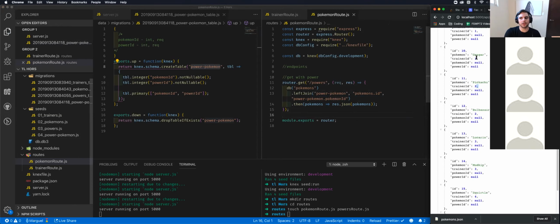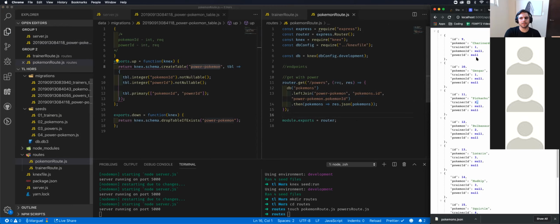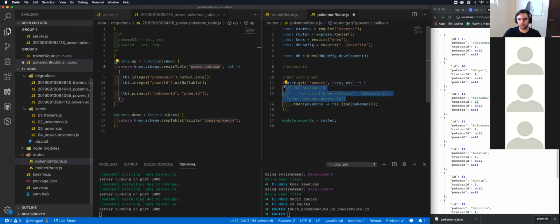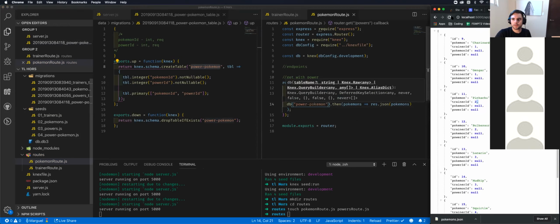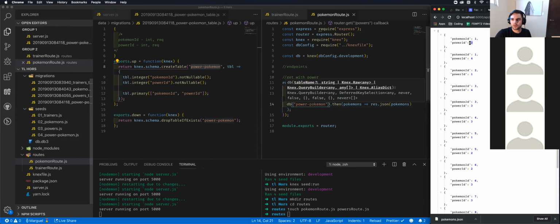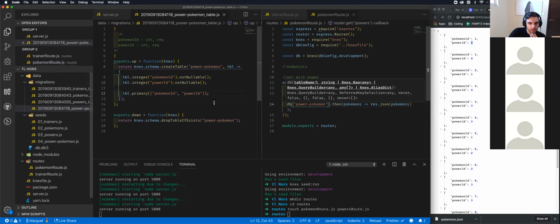Huh, that's weird. Why am I getting them as null? Just give me 1 sec. I'm gonna try to debug this real quick. So db Pokemon. We get all of that. Okay. So I think it might be my primaries. Maybe I'm doing something wrong in this one.